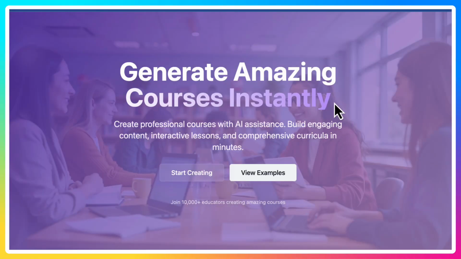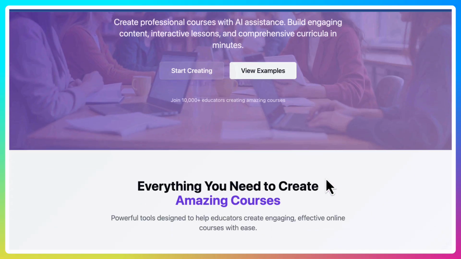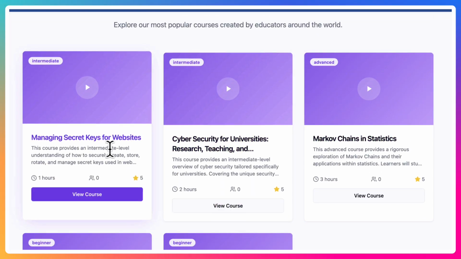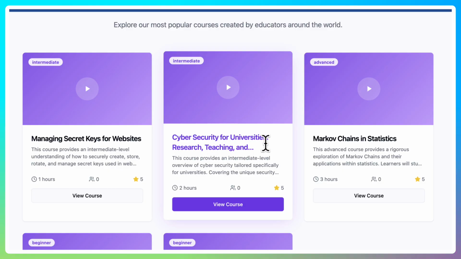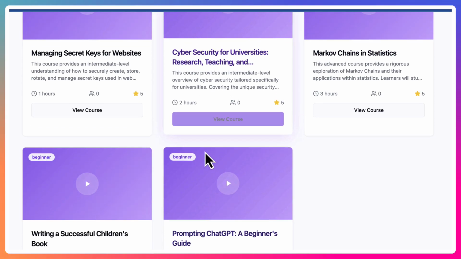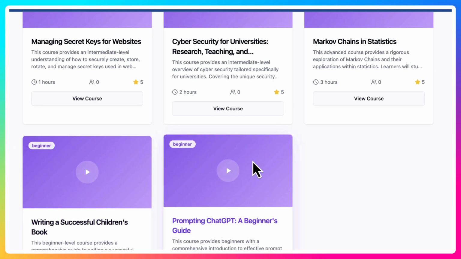I want to take you through this website that generates courses on the fly. So basically we can just type in the kind of course that we want and the student level that this course should address, and we can create courses. And down below we've already created some courses here, for example, managing secret keys for websites, cybersecurity for universities, Markov chains in statistics, and writing a children's book.